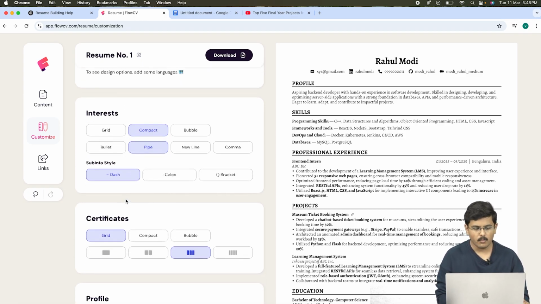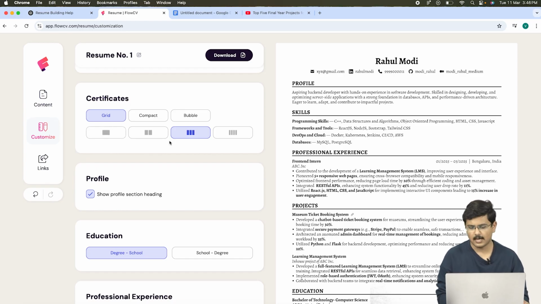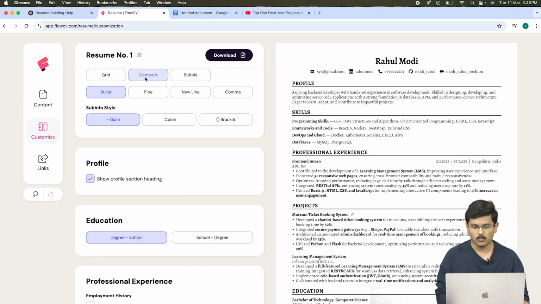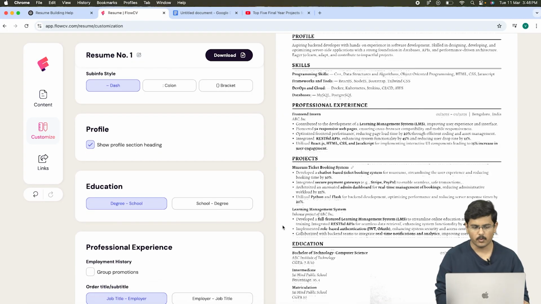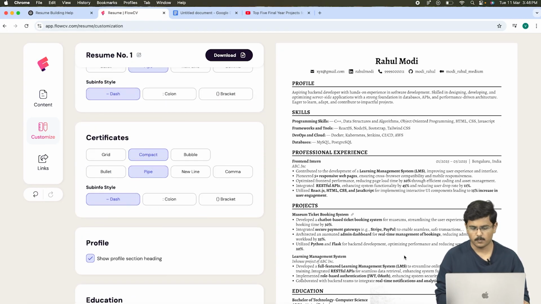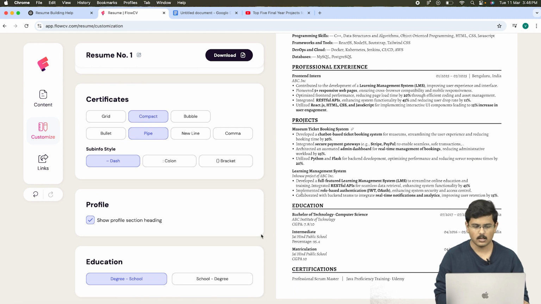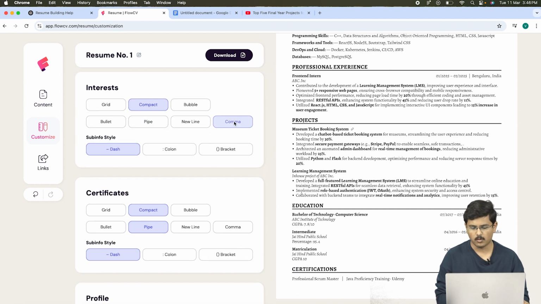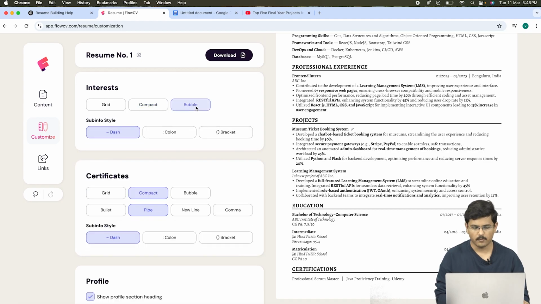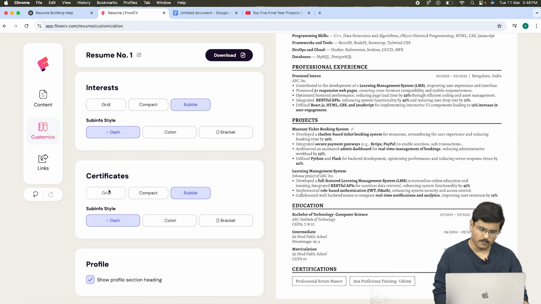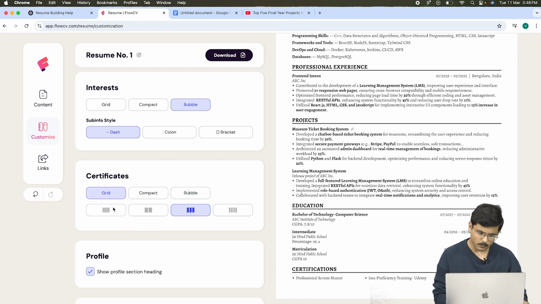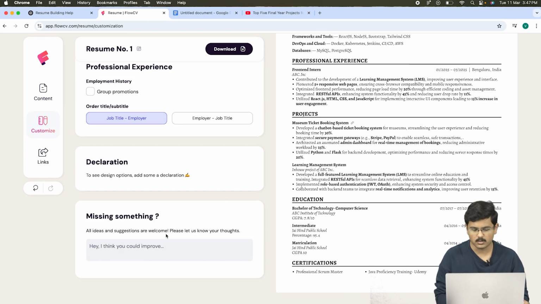And then all you should do is decide how certifications will be added. For example, if I want them compact, I simply have them as bullet points. Otherwise, I can also have them as pipes. So pipe gives you this single line in between. If I want a comma, a simple comma would separate them. Fine. And if I want, not interests, pardon, certifications, a comma would separate them, a bubble would separate them, like this, very simple. Fine. So I would prefer grid. In grid also you can put it like this or like this or like this, as you like, as simple as that. Fine. So these are all customizations.